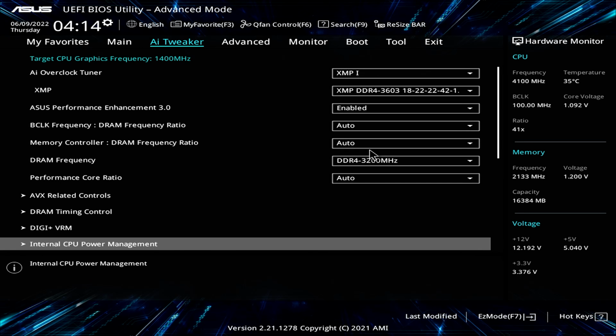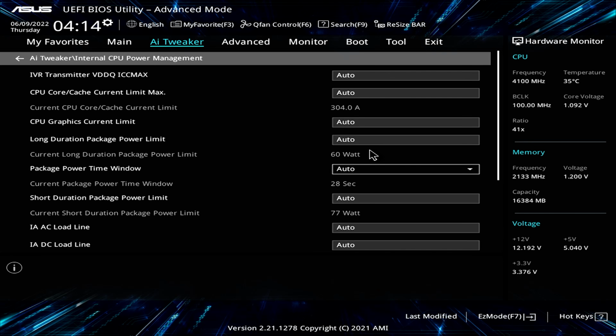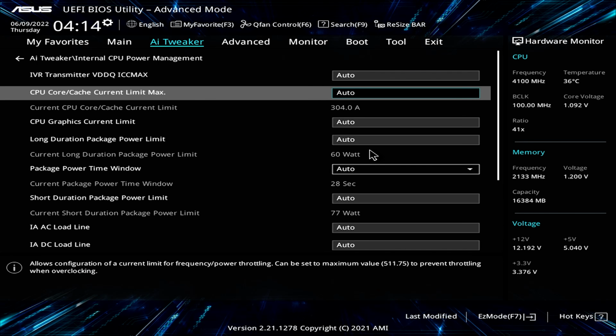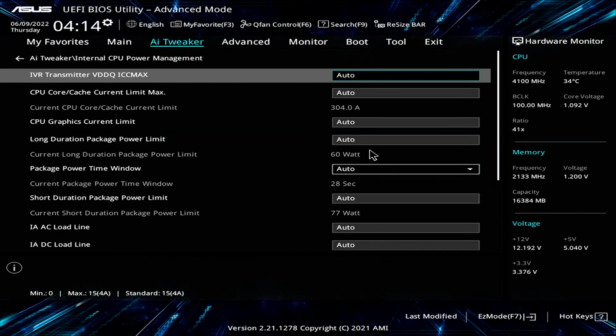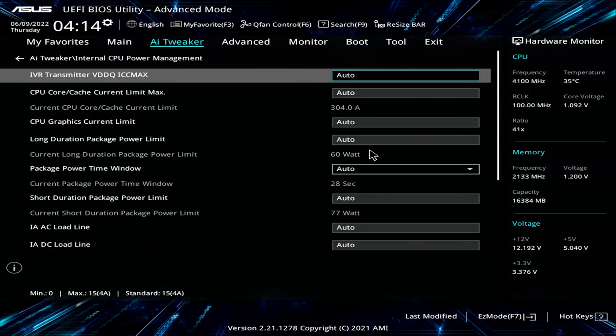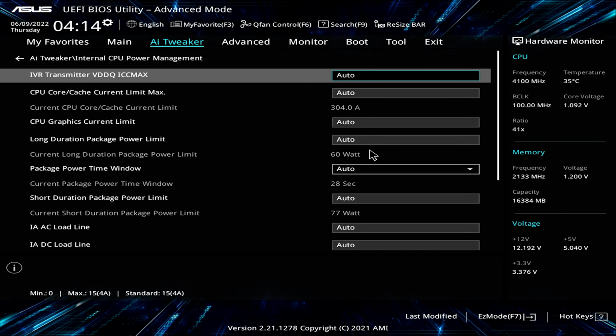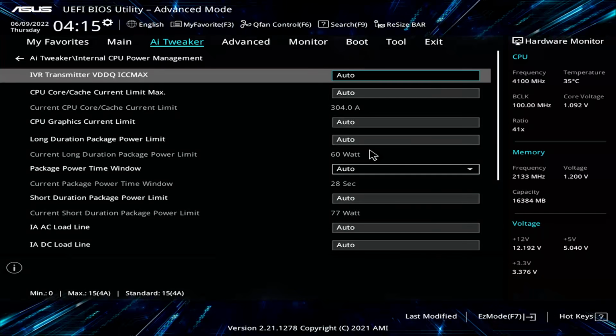Next up, we've got internal CPU power management. So again, lots more settings here, lots of things you can change. So you've got IVR transmitter VDDQ, ICC max, so you can change that if you want to. A lot of these things in here, I'll be completely honest, I do not understand. With most of these things, it's probably best left set to auto unless you want to specifically look at a particular setting and see if it will improve things for you.